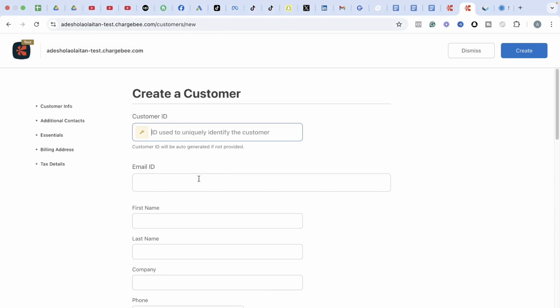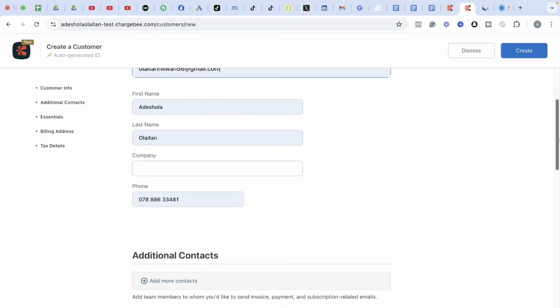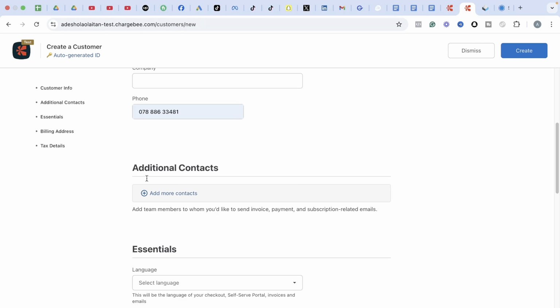Then I'll do email ID. Let me put my email address. You put the email ID of the customer, you put their name, their first name, and if it is a company, you put the company name there. All you just need to do, if you want to add team members or whom you would like to send invoice, payment, or subscription related emails to, you can do that.